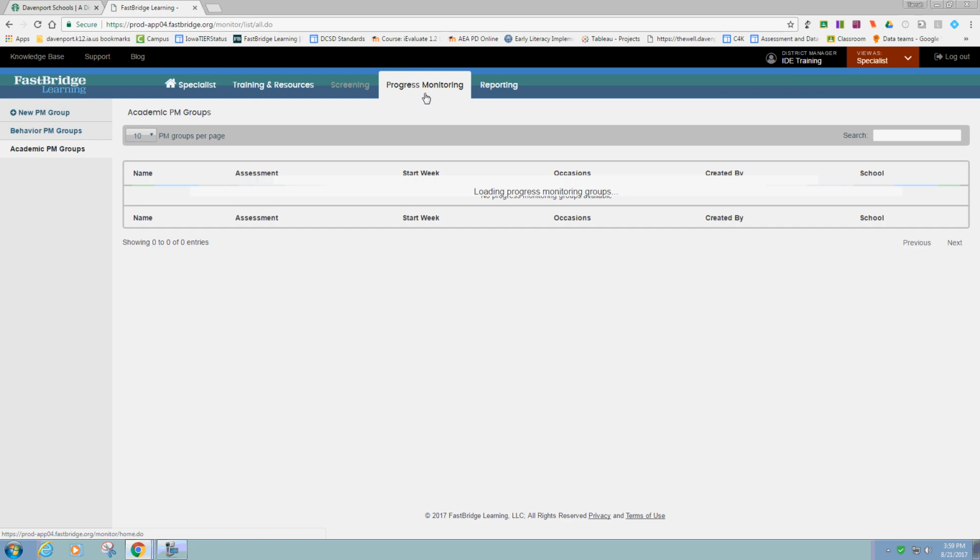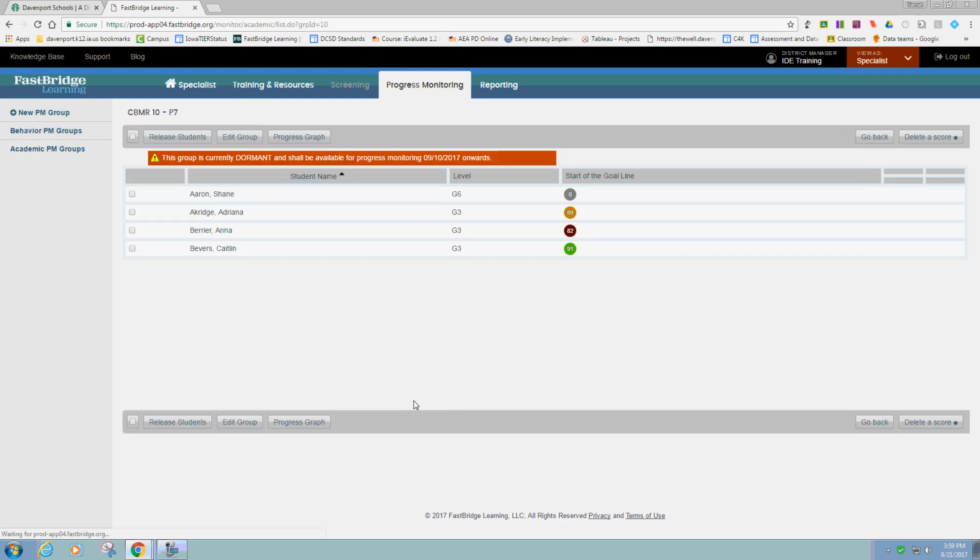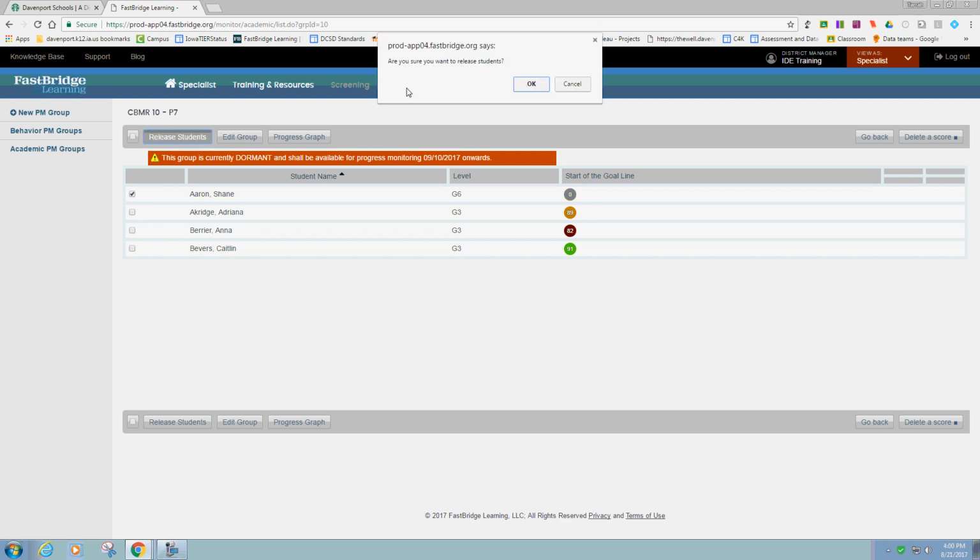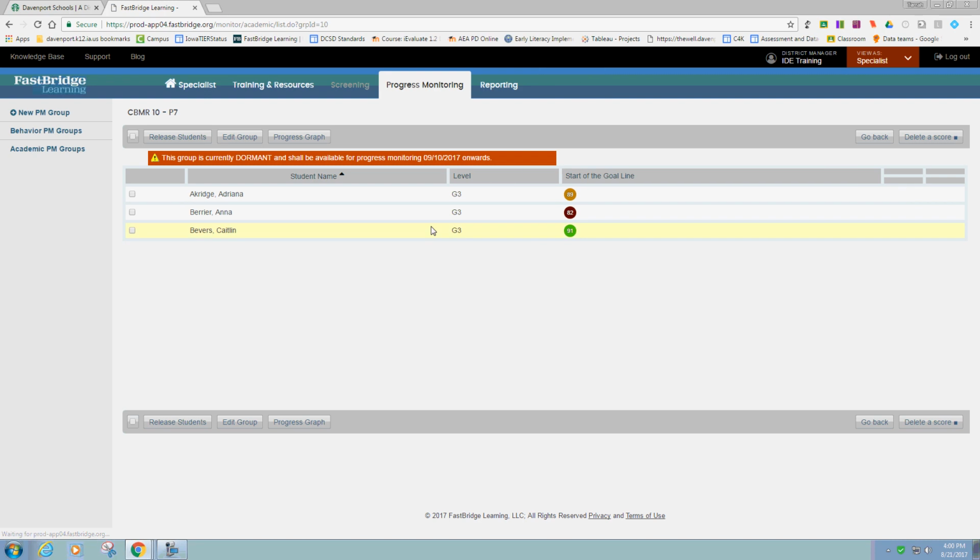So we'll go back to our Progress Monitoring groups, and there's Shane there. If I want to remove a student from a group, select the box in front of their name, select Release Students. It'll ask if you're sure, click OK, and the student is then removed from the group and available to be put in a different Progress Monitoring group.